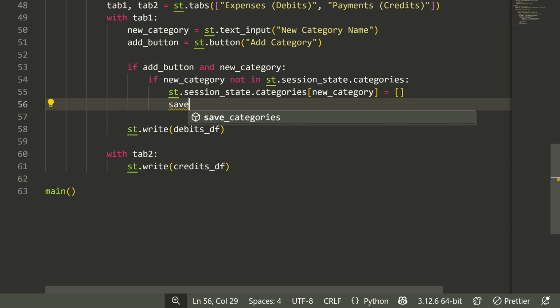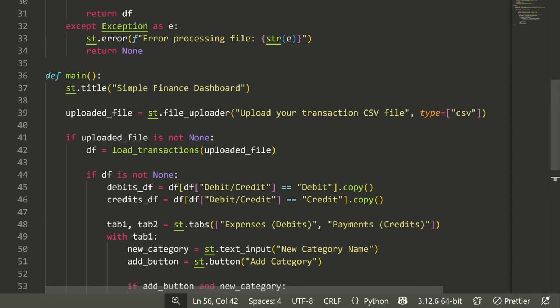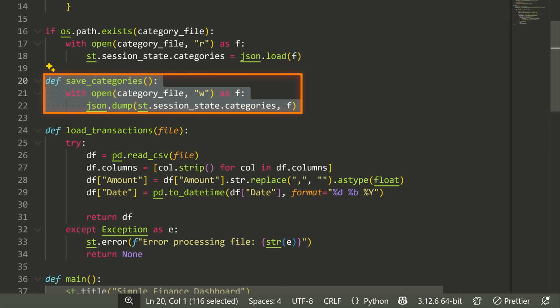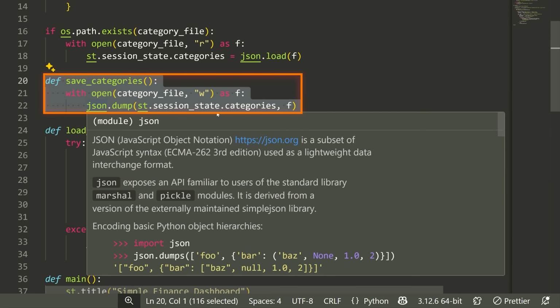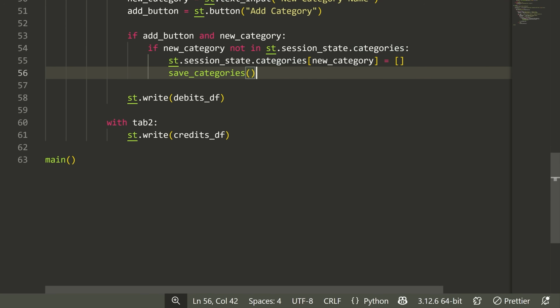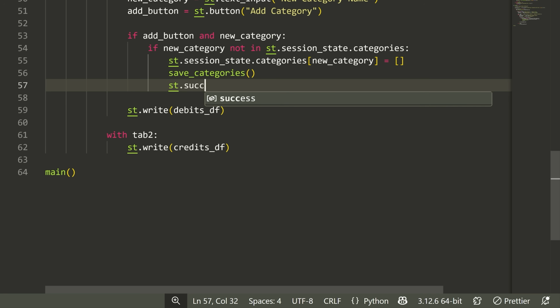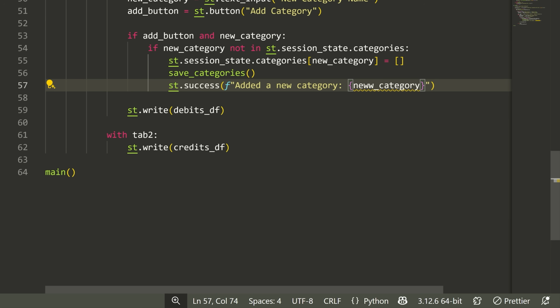But after we do that, we want to save this to a file. So we're going to say save categories. When we say save categories, we're going to call that function we just wrote. So we're going to save this and update our file with the new categories, which are currently in our state. Then we're going to have an st.success message, and we're just going to tell the user, hey, we added a new category. And if we want to tell them what that category is, then we can make this an f-string, and we can just put the new category here like that. Okay, cool.